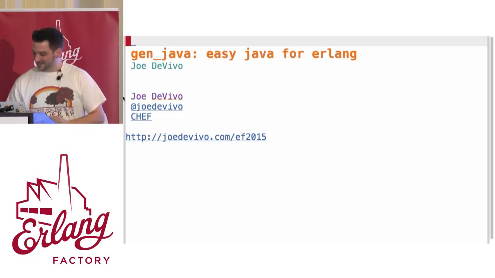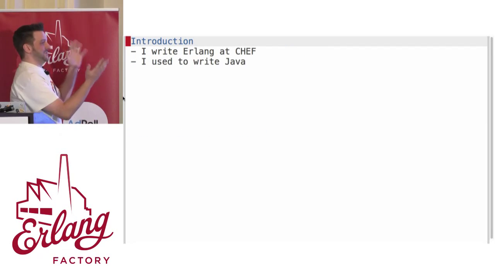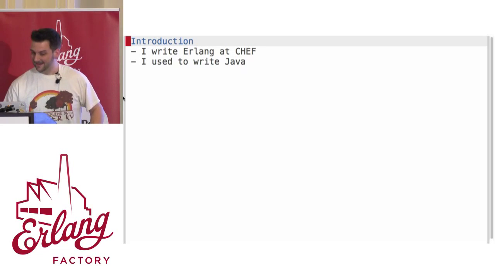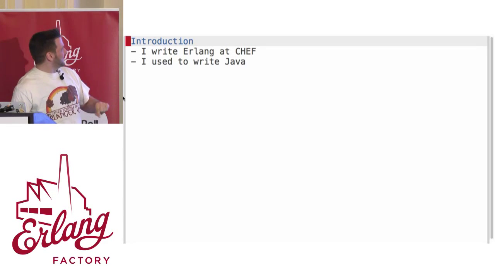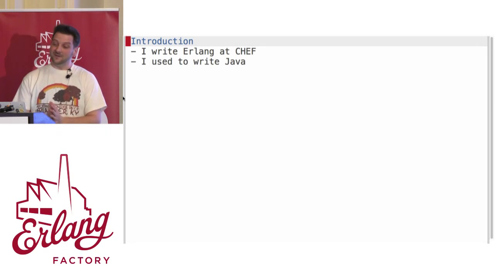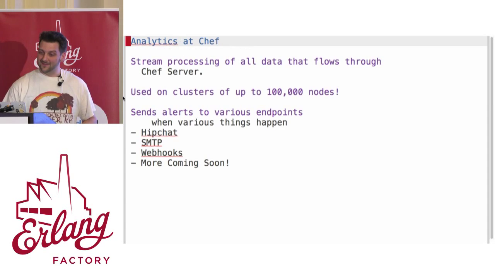So yeah, I did this in org mode on Emacs, so if the slides get a lot crazy, just forgive me. Yeah, I want to get my cred there. So I write Erlang at Chef. I used to write a lot of Java, and those things are coming together right now.